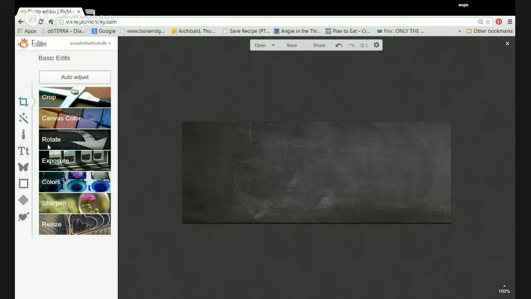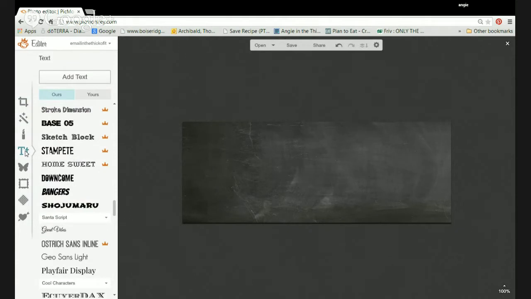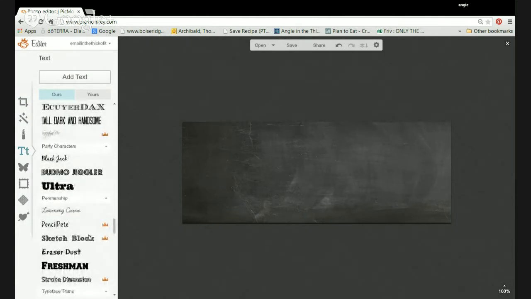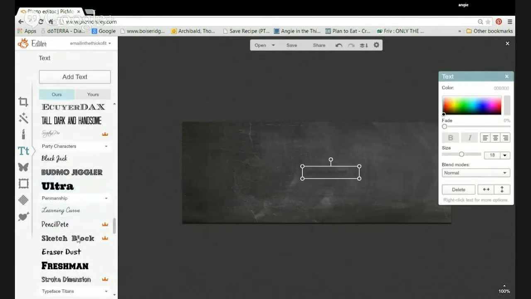Okay. Now I want to use the same fonts and colors to keep the branding the same. So I'm going to go over to this T, which is for the text portion. I am going to find Sketch Block, which is one of the main fonts I've been using on those posters. Add text, Sketch Block. It's not letting me click it. I'll give it a second to think about that. I'm going to write Nature's Medicine Cabinet class.